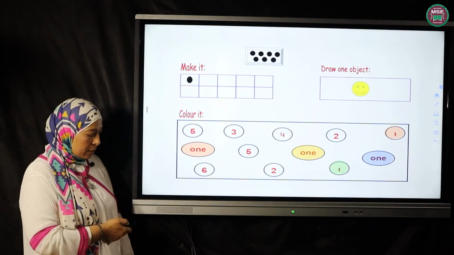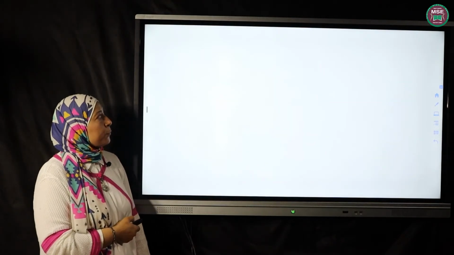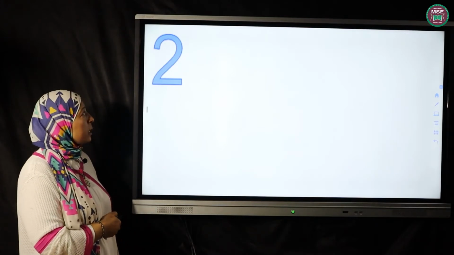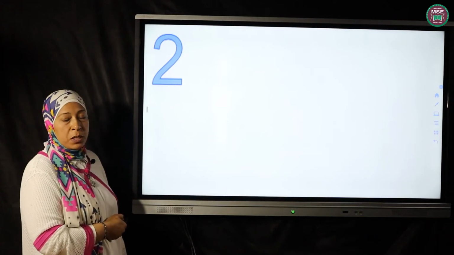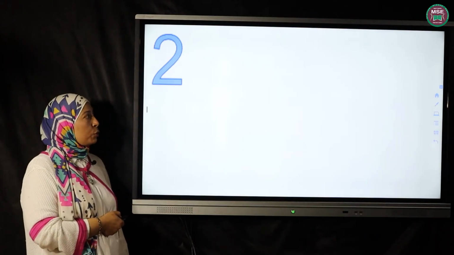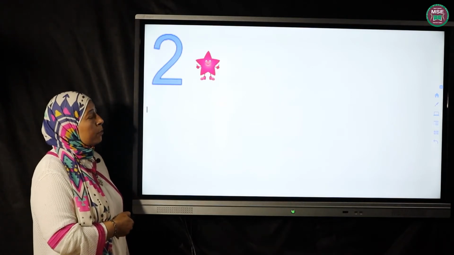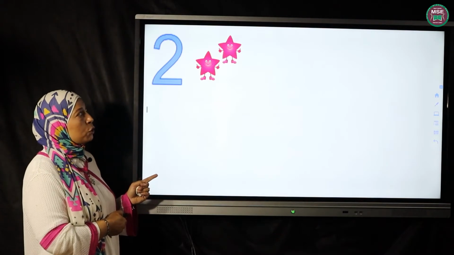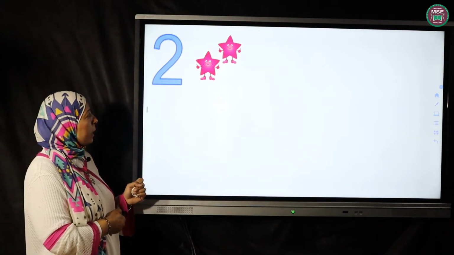We are going to move to the next page, and now we are going to start practicing number 2. Okay, what's this number? Yes, do you see it? It's 2. I know you know it since last year. Number 2 means 2 items or 2 objects. Like what? See here, do you remember the star? This is 1 and 2. So now I have 2 stars.